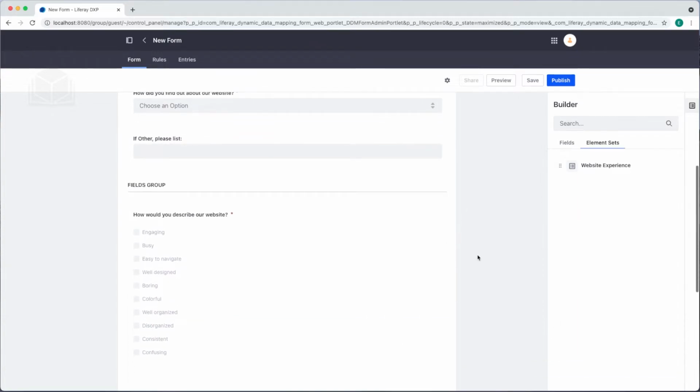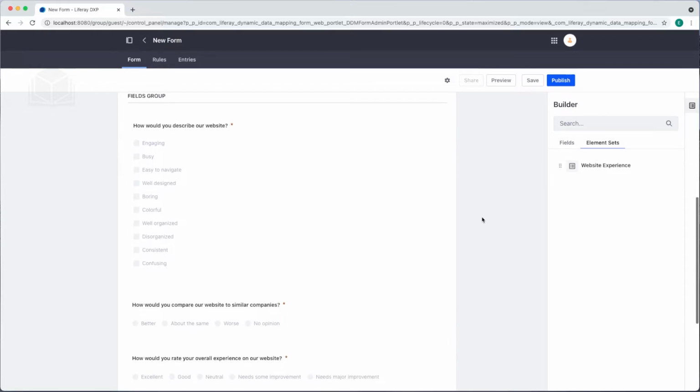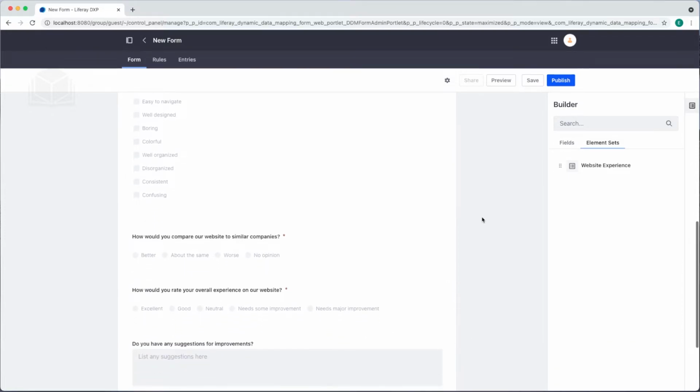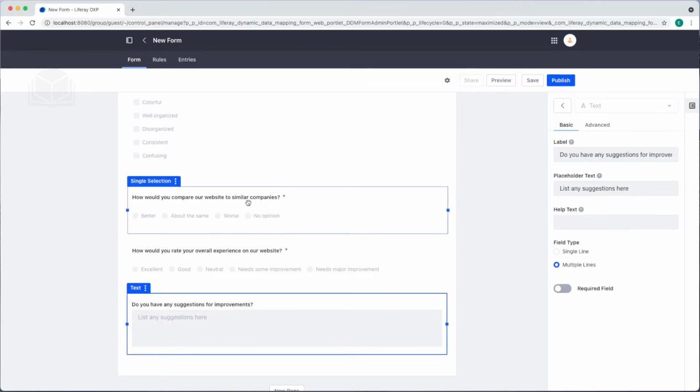We see that this element set contains a multiple selection field, how would you describe our website, as well as two single selection fields, how would you compare our website to similar companies, how would you rate your overall experience on our website. I've also added a multiple line text field for any suggestions and improvements. If I need to, I can select these elements and make changes as necessary.